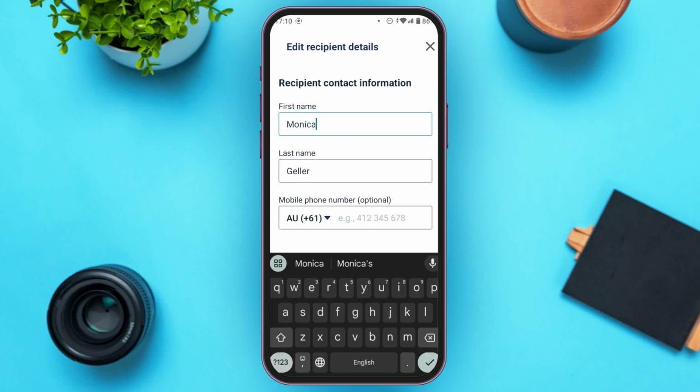Now you'll be led to this kind of interface. From here you'll be able to edit the receiver's detail. You can change both the first name and last name. Simply erase the initial name. Now enter the new name. You can repeat the same with the last name.